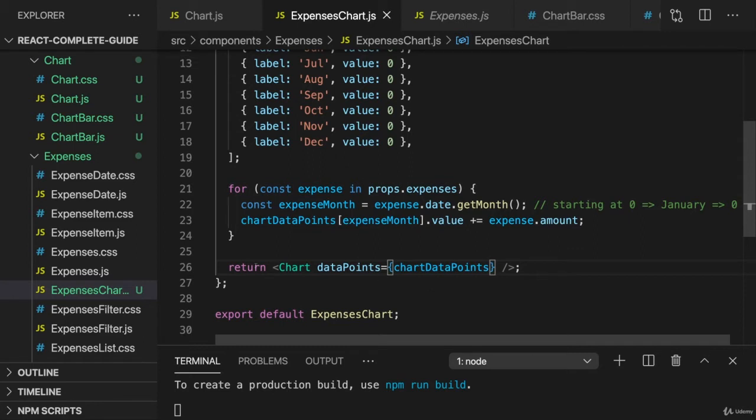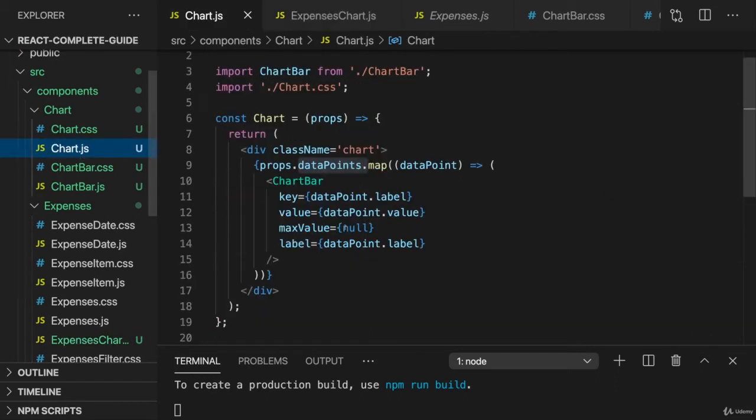Now we're still not done. We now also want to go back to the chart. And there you might remember that we also need to calculate the total max value. So we want to have a look at all the months and find the biggest value across all months, because that's the maximum value which should be represented in the chart.